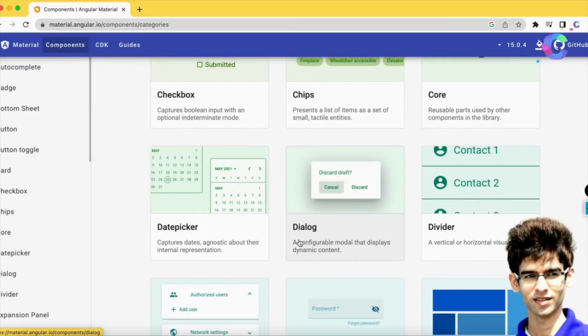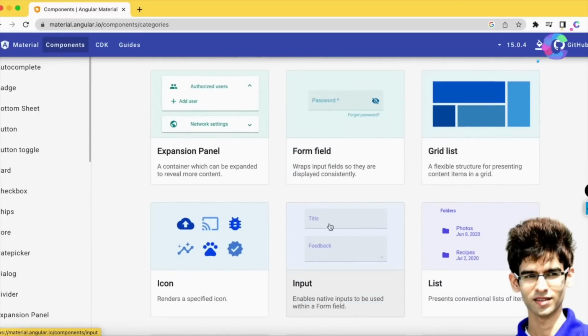Okay. We have installed the Angular Material library in our previous episode. So if you haven't checked that out, do check that before proceeding to this episode. Let's begin with the input field.